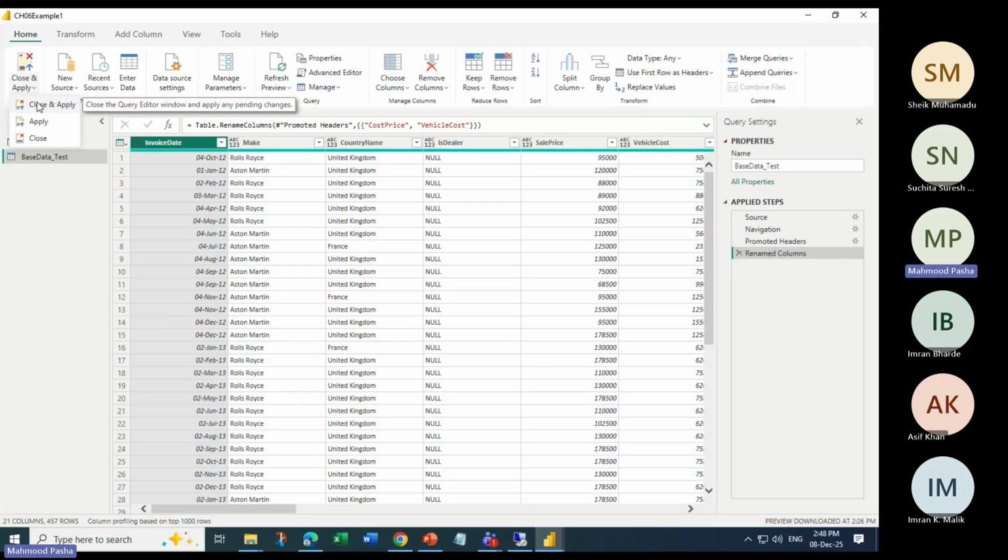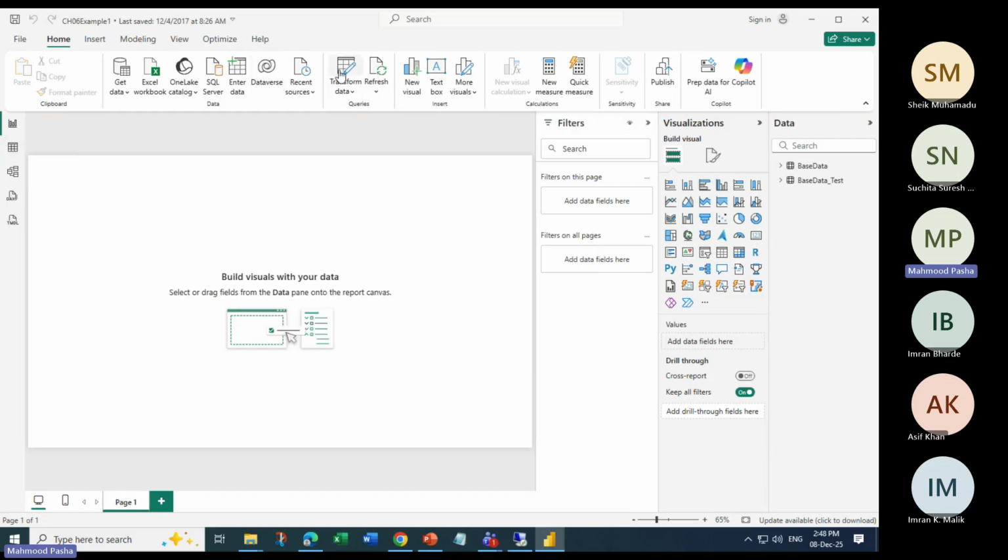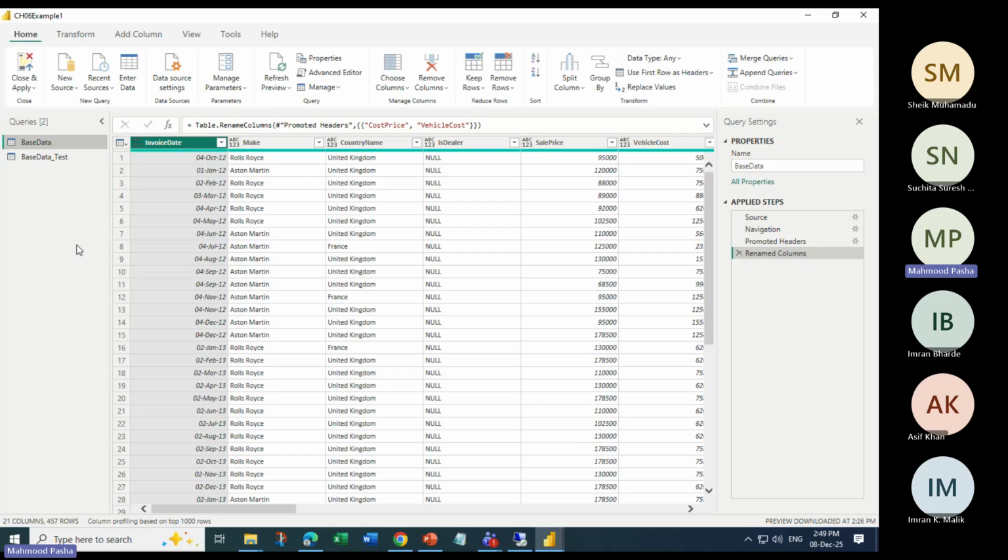But it is very easy to remember: you have report view, table view, model view, correct? These three options are never available in transform data. If I go to transform data, those three options will never be there. Sometimes you may get confused about which window you are in, so remember, when you are in transform data, you will never have the model view. This is your transform data or transform screen. Clear? Now select base data underscore test.